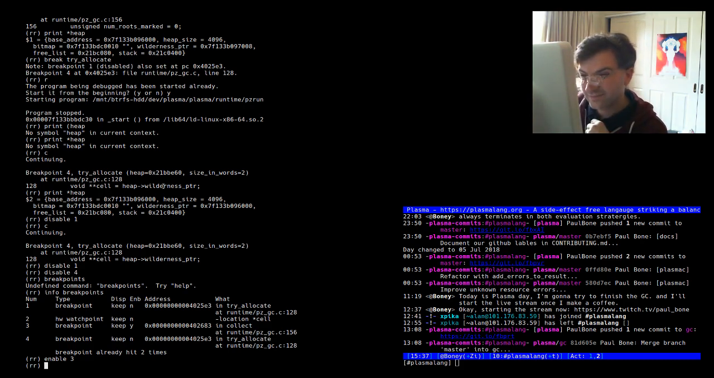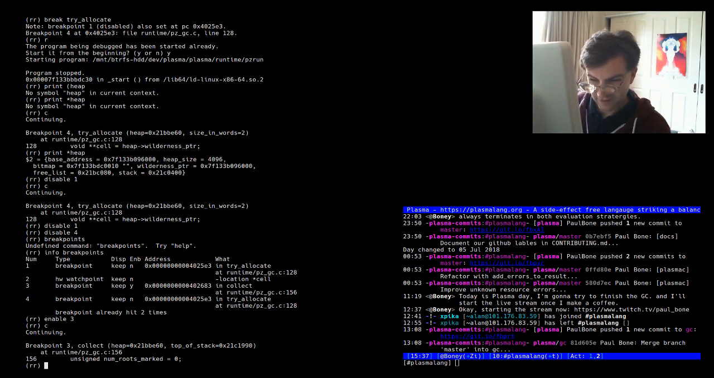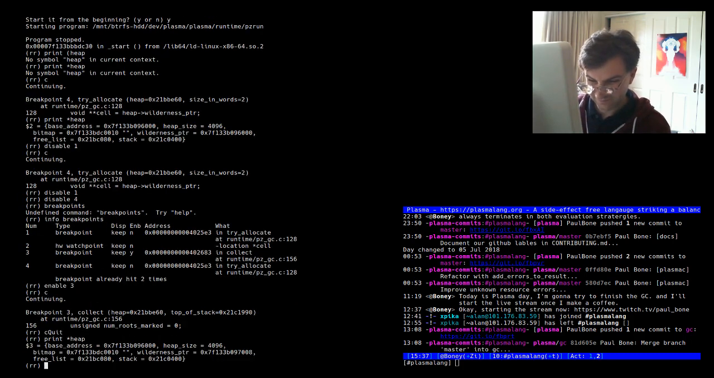Okay. Yeah, so the base address has this value at this point. And the wilderness pointer has the same value, which is good because we haven't allocated anything because this is the first time try allocate got called. Enable. Okay, so let's continue until we're collecting. Now that we're collecting, what are those values like? The base address is the same. Good. The wilderness pointer has moved. Good.